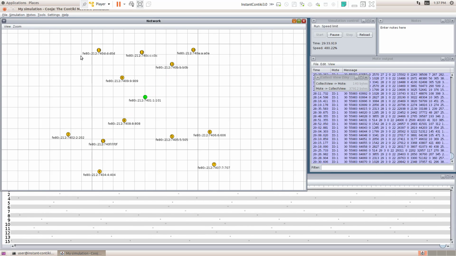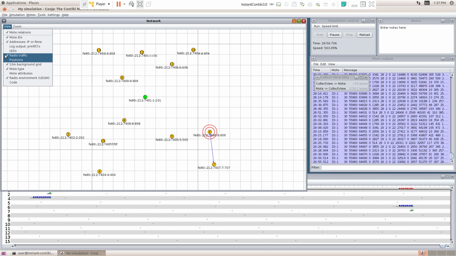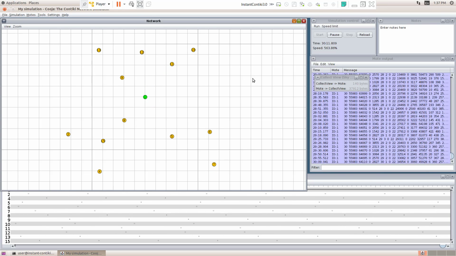You can see the IP address here, FE80. This is the IPv6 address. So if you don't want the IP address, you can remove it. Okay, so they are now communicating with each other. So this is a normal network, and in this there is no attacker.